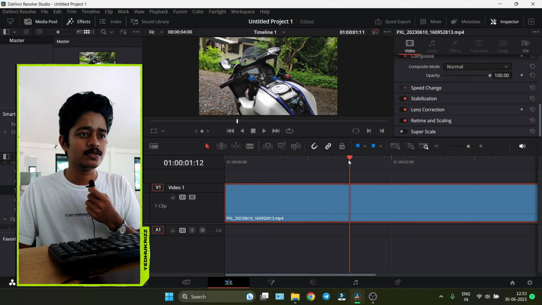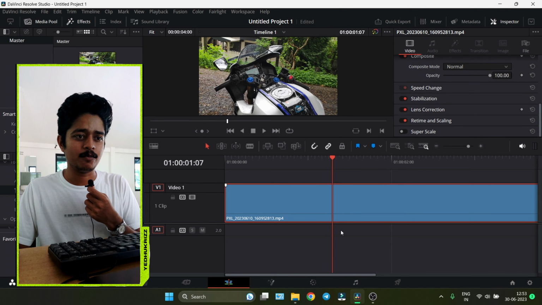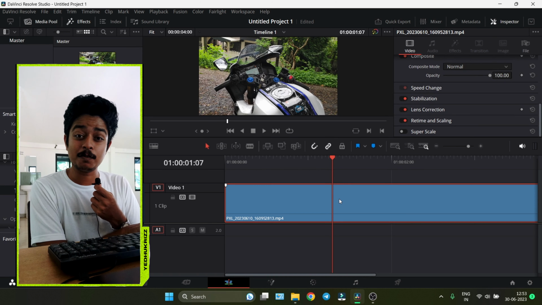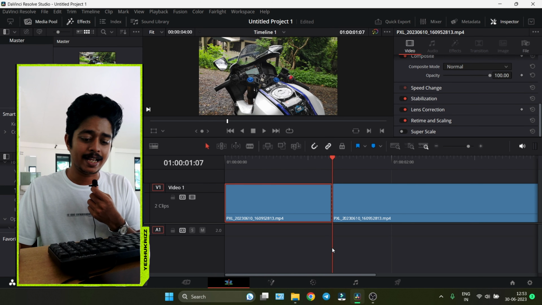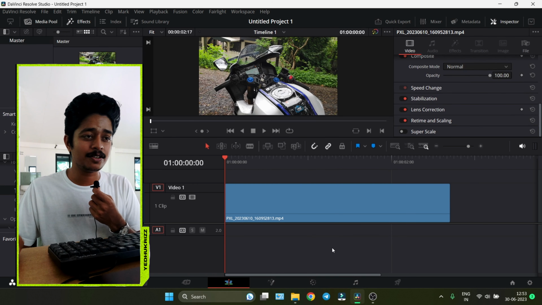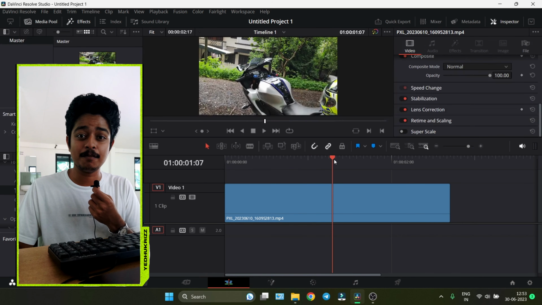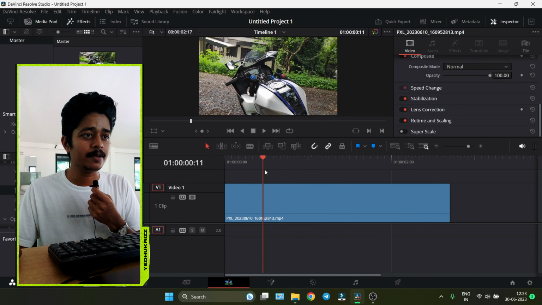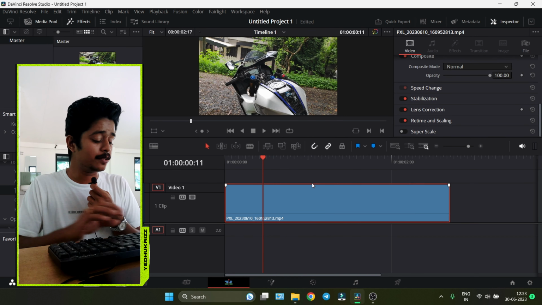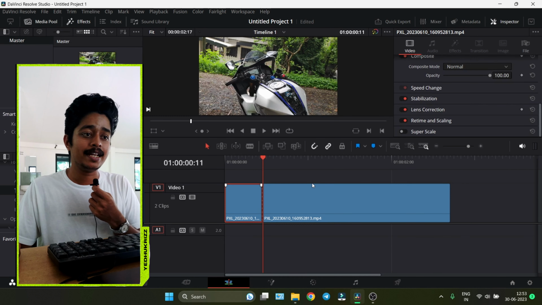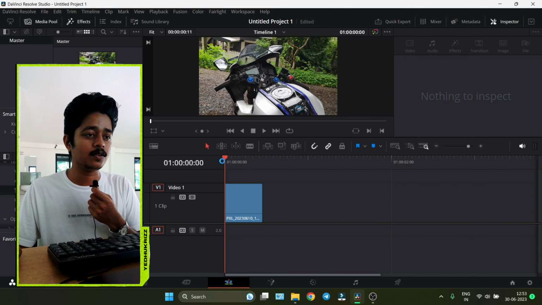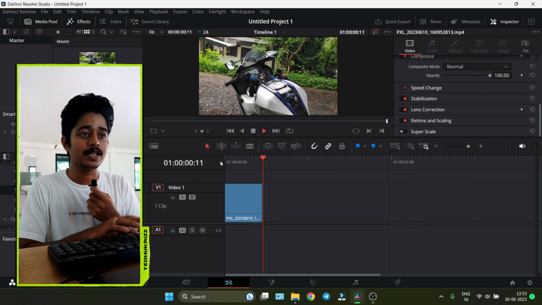I just want to do this over here, right? So I'm going to press Ctrl+B in order to cut, and I'm going to hit delete to delete that clip. Just like that, let's trim the back portion of the clip. I don't want this much, I just want this much, right? So I'm again going to do Ctrl+B, select the other clip, and hit delete. Okay, so this is the clip I want to do the effect on.